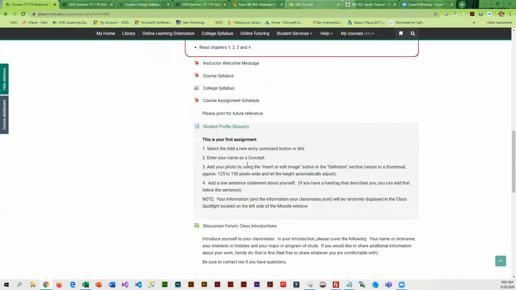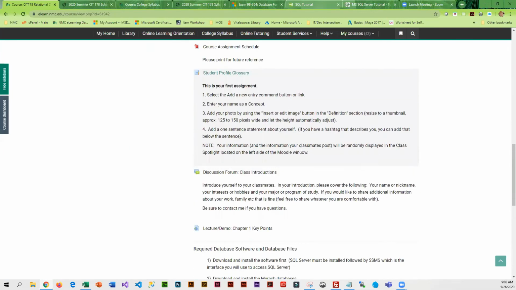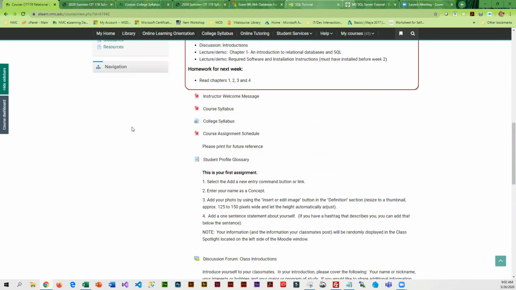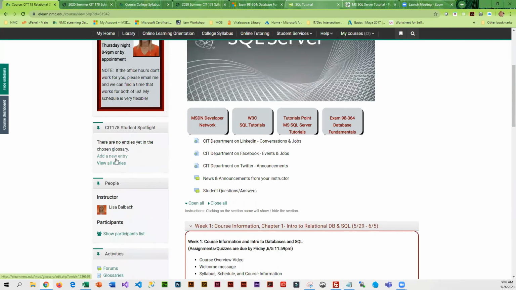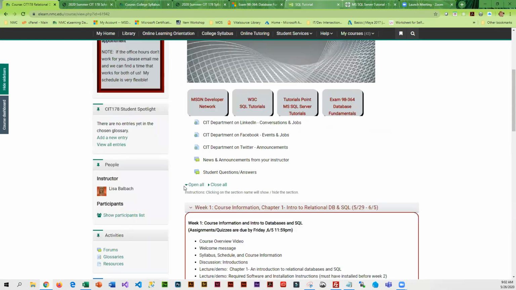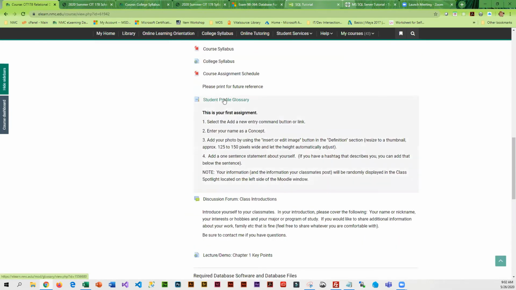And for this first week, we do kind of a lot of housekeeping exercises. So the student profile glossary is an exercise where you can share your picture and one sentence that describes you or a quote that describes you or your philosophy. You will post that and share it with the class. And then we have a student spotlight where students are randomly displayed. So you can either add a new entry here, or you can click on this link.